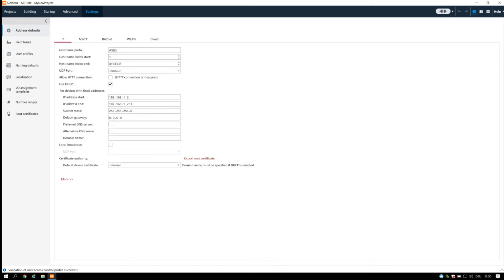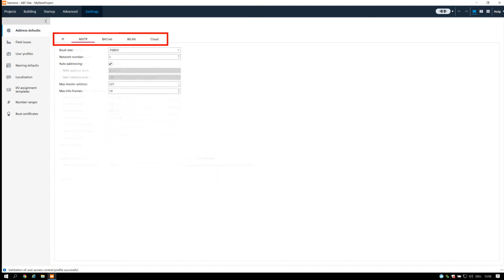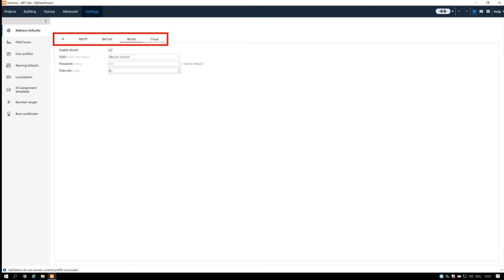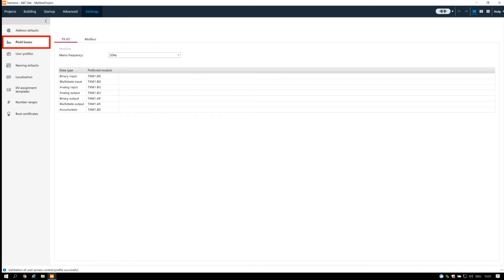Now we will have a look at the left tasks again and choose address defaults. You have to fill out these sections according to your product and network preconditions. Default settings might be fine for your project. Field bus. The field buses task allows you to define default settings for different field buses and field bus devices. For now it is for use with PXC4 and 5 devices only.